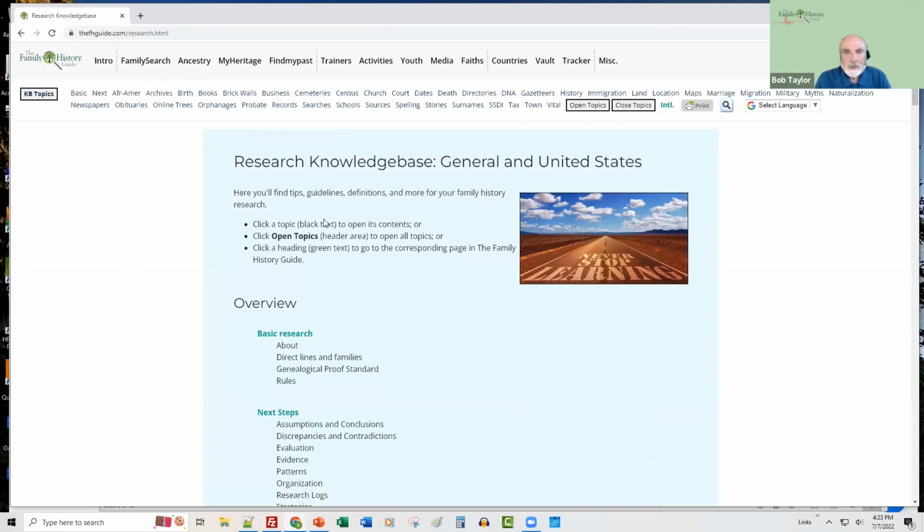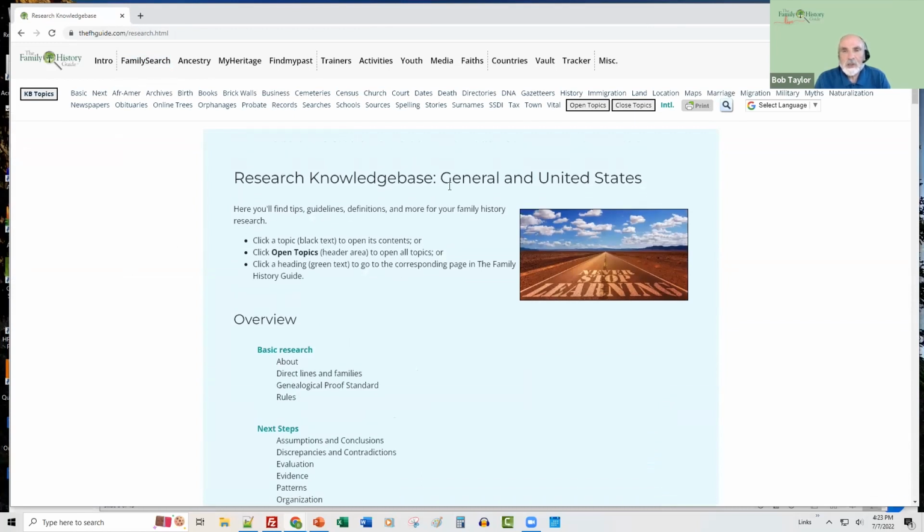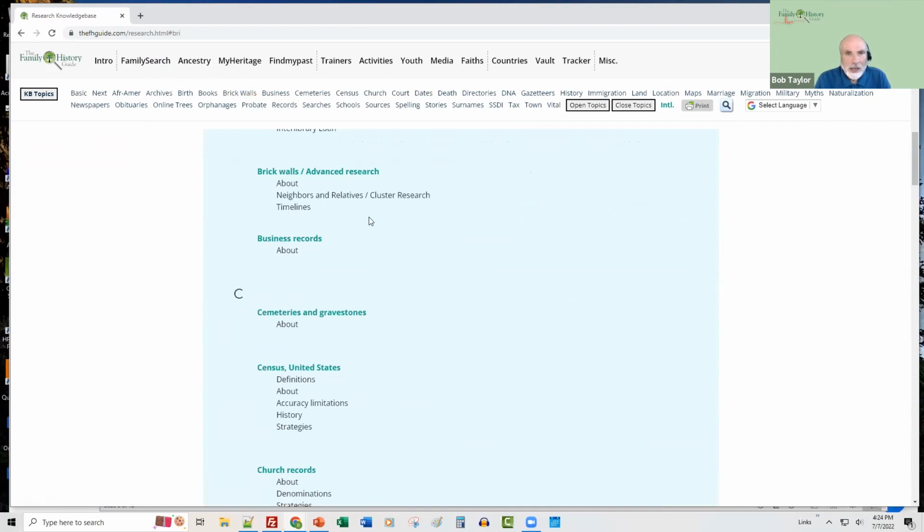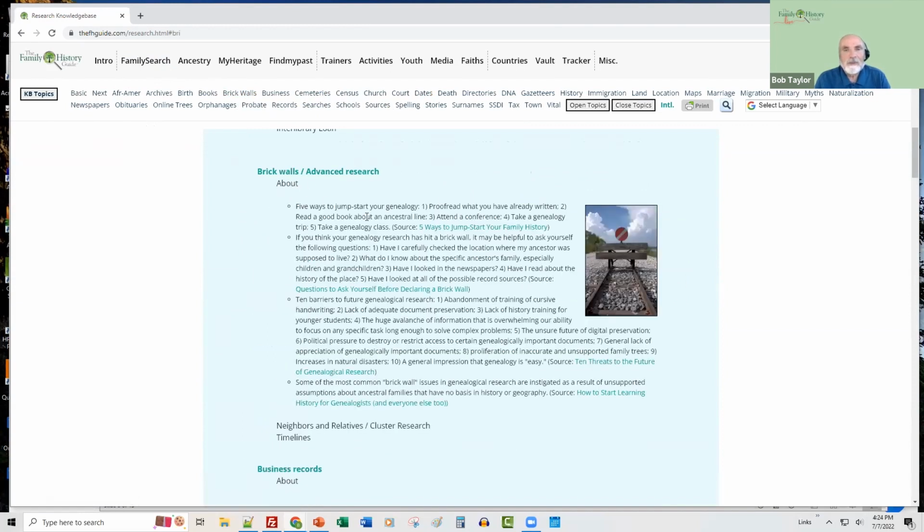And in the research knowledge base, this one is focused towards general research and United States topics. So across the top, I have a list of topics here, and I can click any one of them and open up a particular topic of interest. For example, if I'm working on solving research brick walls, I could click that. And here you have these bite-sized bullets. I liken them to nuggets of information, and they have the nugget of information and then a source that you can click to find out in context more information about it.